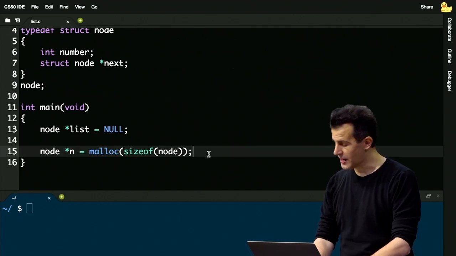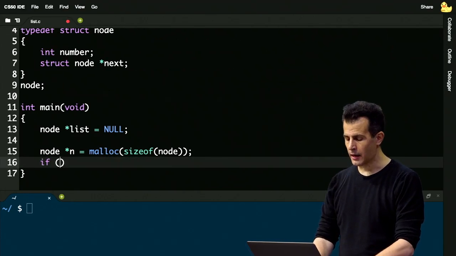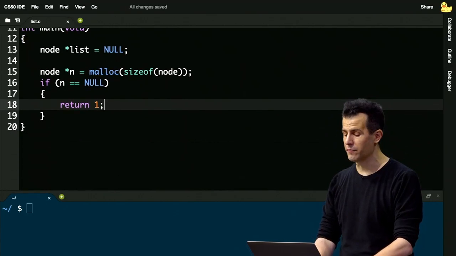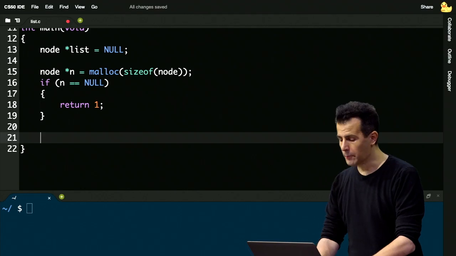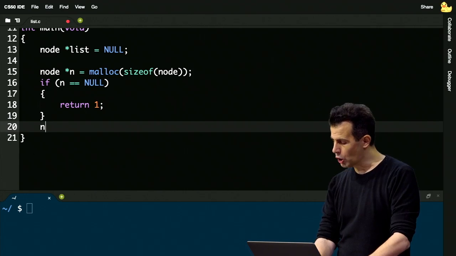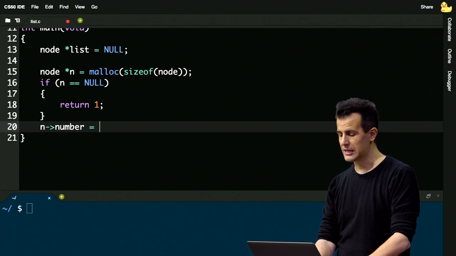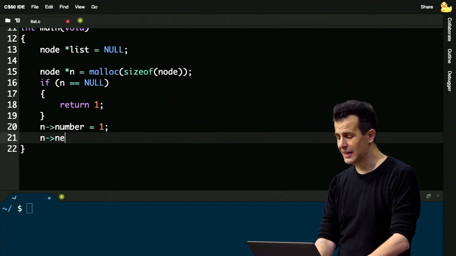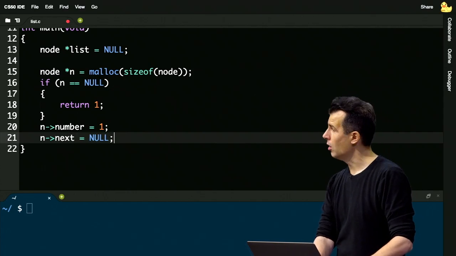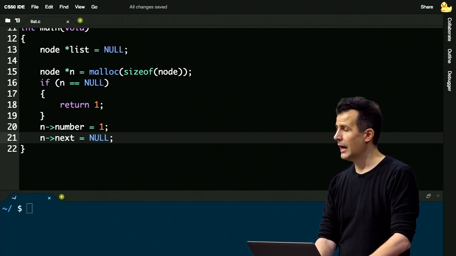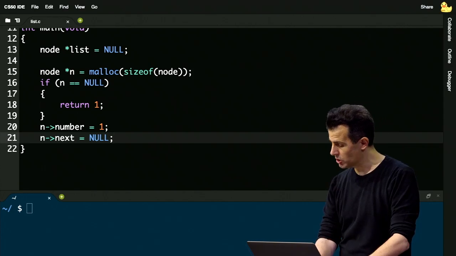So as always now, I'm always going to check if n equals null. I'm going to get out of this program immediately and just return 1 because something went wrong and there's just not enough memory. But if all went well, I'm going to go ahead now and go into that node n. I'm going to go into its number field and assign it the value 1. And I'm going to go into that node n and go into its next field and for now assign it the value null. So this is as though I've just allocated the wooden block with a 1 in it, and I have initialized its next pointer to null.